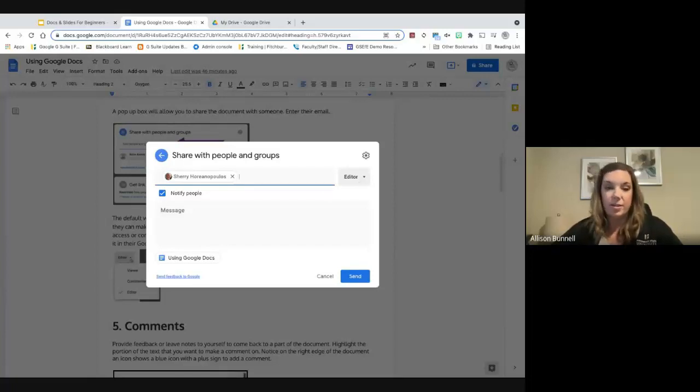And then I also wanted to just tell you, if you were to put someone in here, by default, they will be an editor. Okay, that's important, because if I sent this to Sherry right now, she would have complete editing rights to this document. And there are many times where that might be accurate, but understand that means that they can fully edit it, change it, do anything that you can do, share it, so forth.